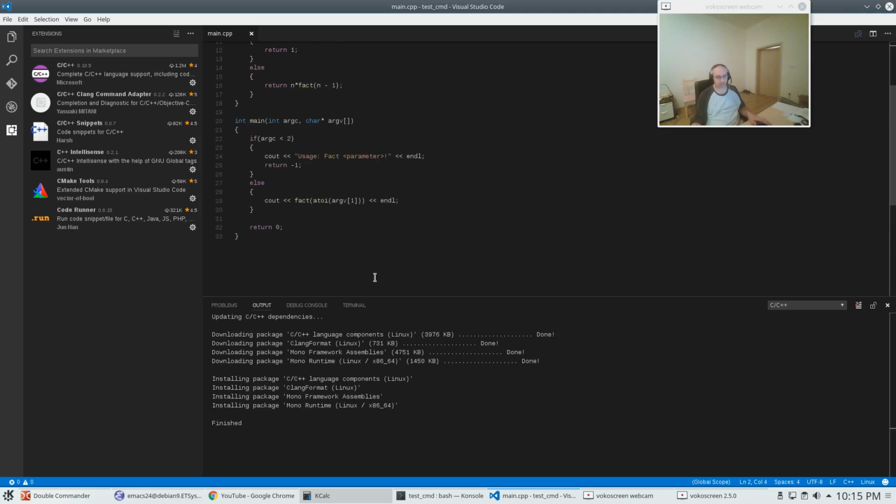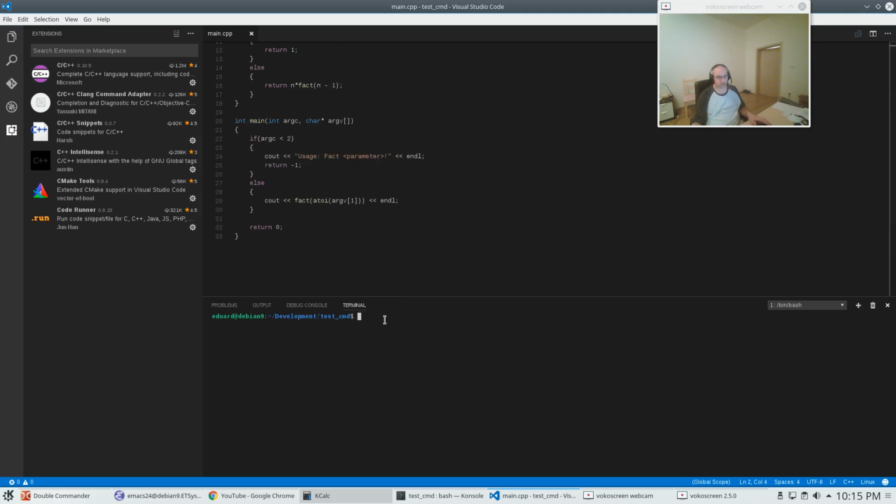Yeah, I think I'm done. So if I go to terminal, okay, now I'm going to compile this program, and I'm going to say g++, because g++ is the standard compiler of Linux. Could be other compilers though.